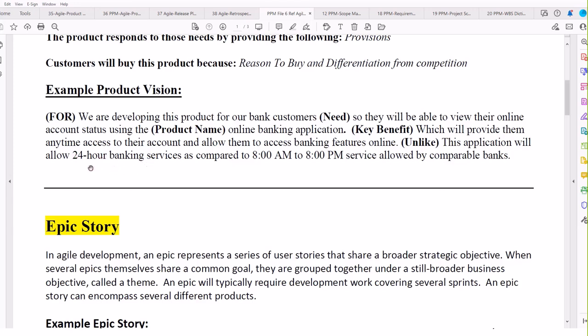This application will allow 24-hour banking service as compared to 8 o'clock a.m. to 8 o'clock p.m. service allowed by most comparable banks. So that is the product vision. Now, you notice that there's no technical specifications in this. It's a story. It's what I want as a customer.